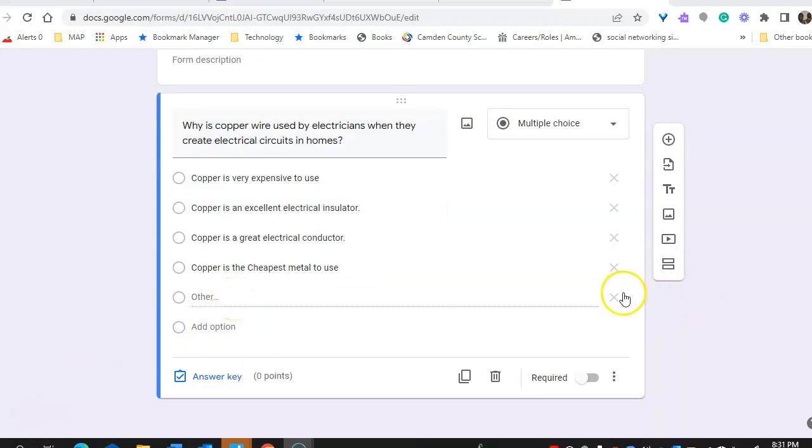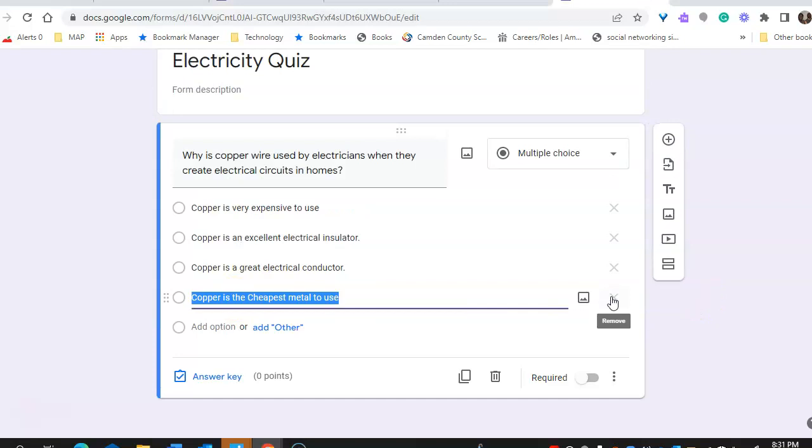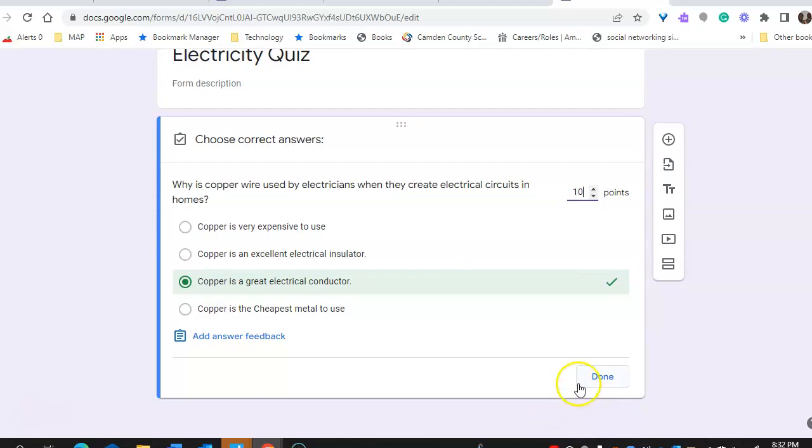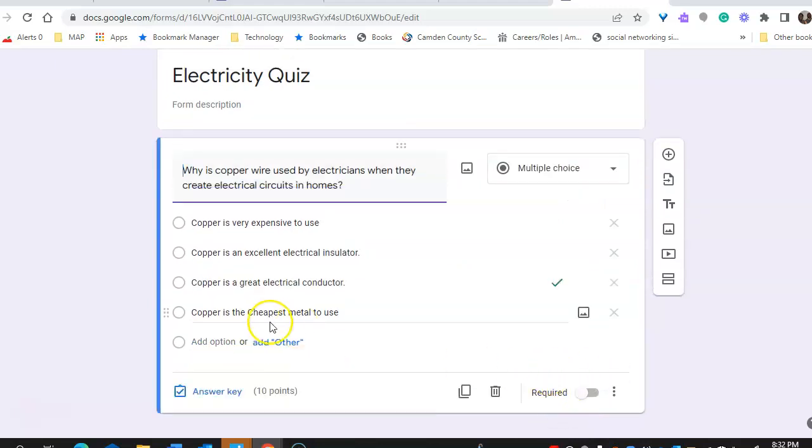Here's the crucial part. You must select the correct answer. The correct answer is C. Copper is a great electrical conductor. You need to click the answer key, then click the correct answer. I will assign this points. Since it's going to be 10 questions, I will have 10 points per question. Then click Done. You have completed your first answer and questions.